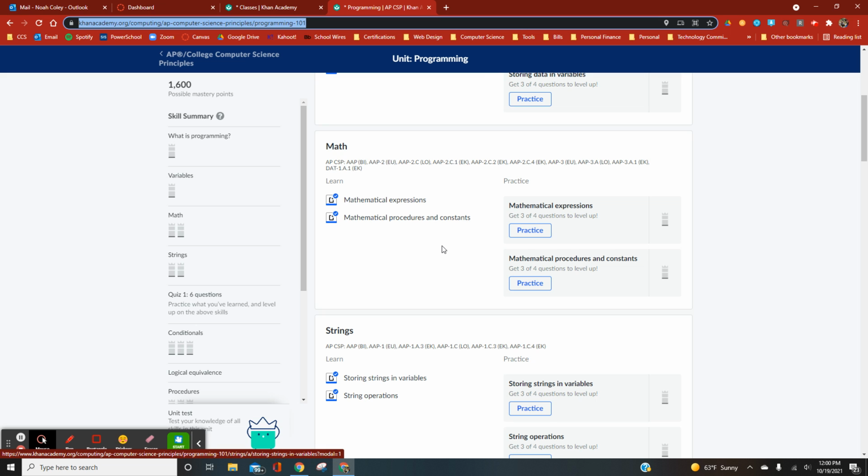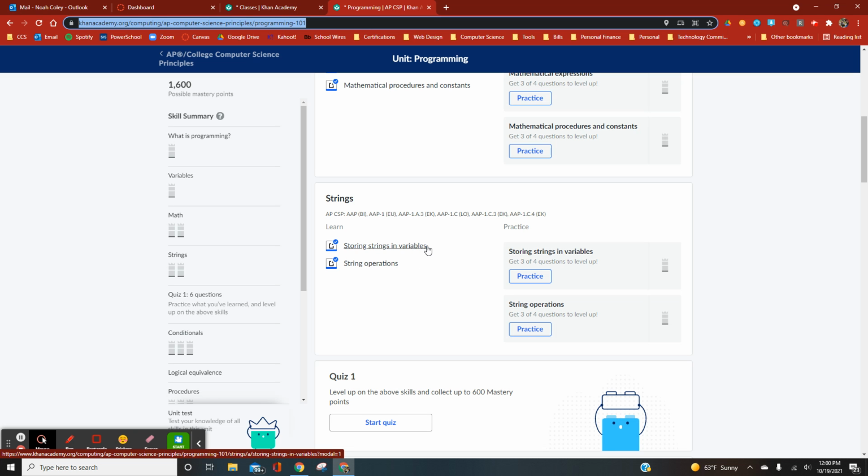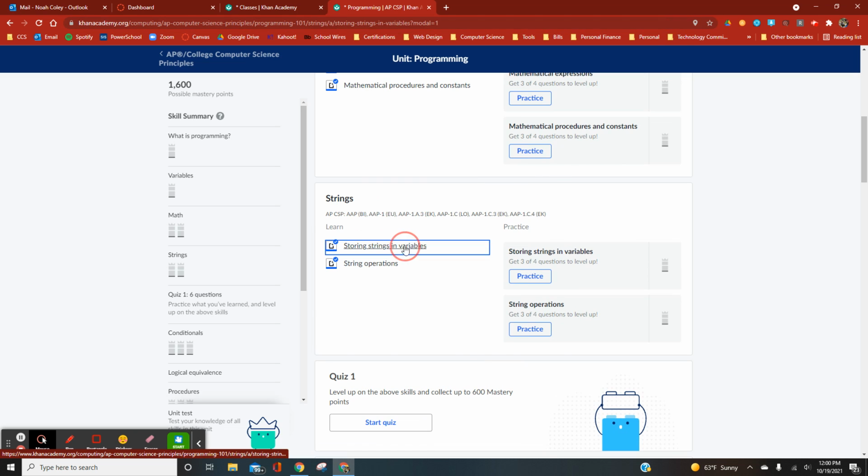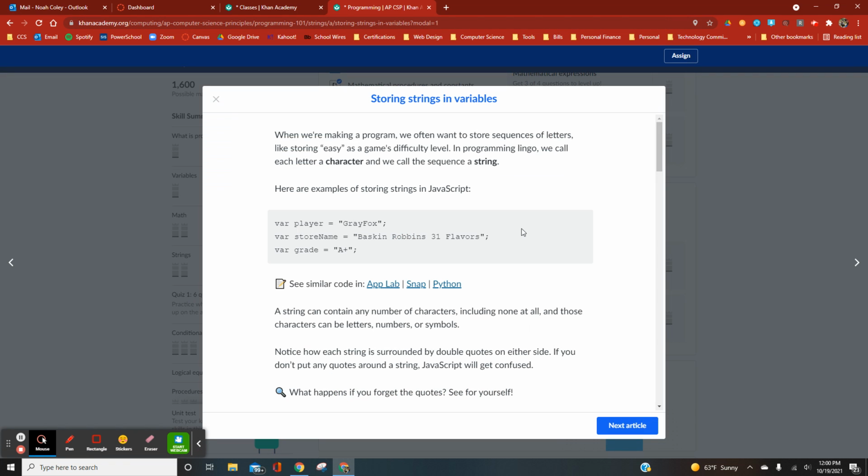Today, in this lesson, we're going to talk about strings. Like I said, it's the last one before the quiz. When we're making a program, we often want to store sequences of letters, like storing "easy" as the game's difficulty level. In programming lingo, we call each letter a character, and we call this sequence a string.